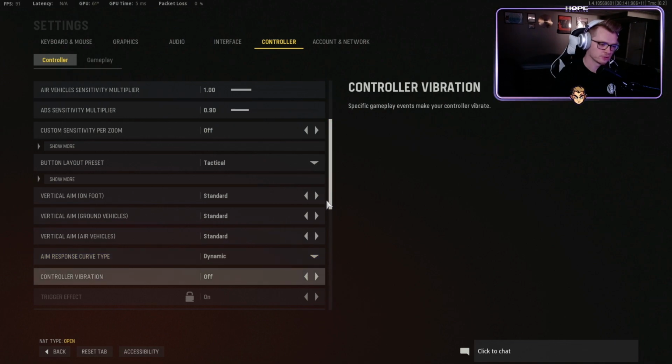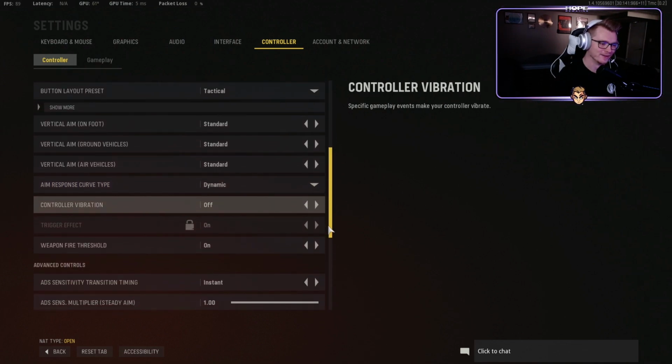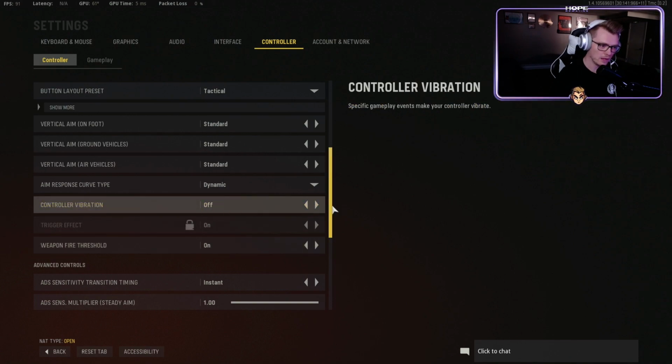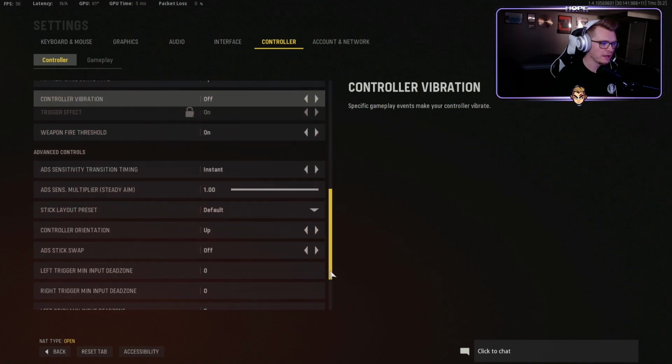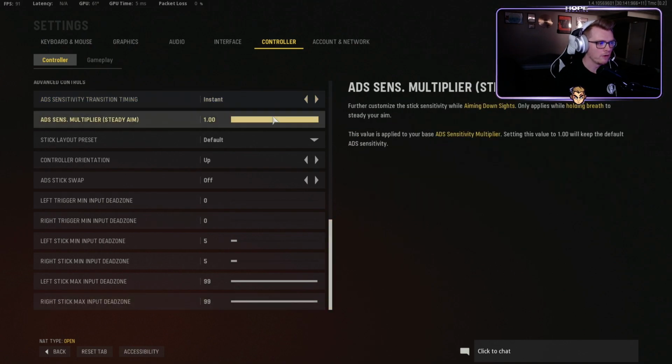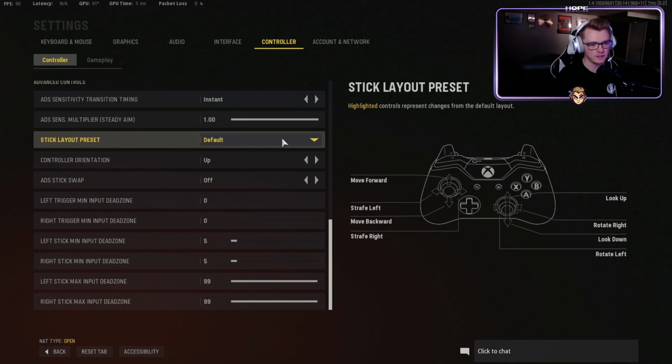Controller vibration, make sure that's off, please. Weapon fire threshold, I have it on. It will simulate the gun's trigger with the different thresholds, fire different weapons. I have that on. ADS sensitivity transition timing, I have it on instant. ADS sense multiplier steady aim 1. Stick layout, leave that on default.